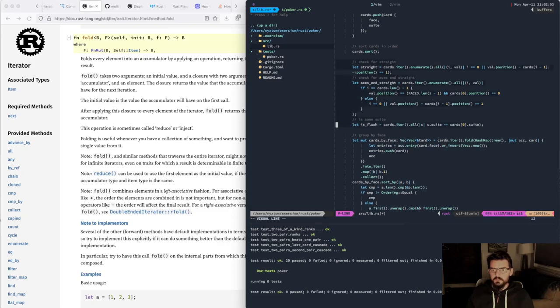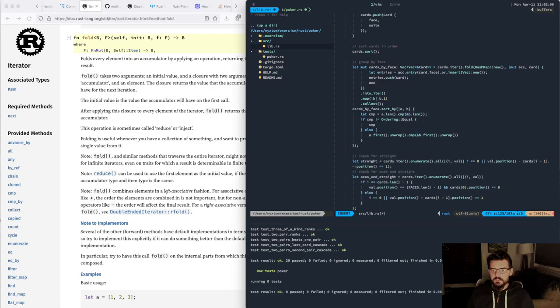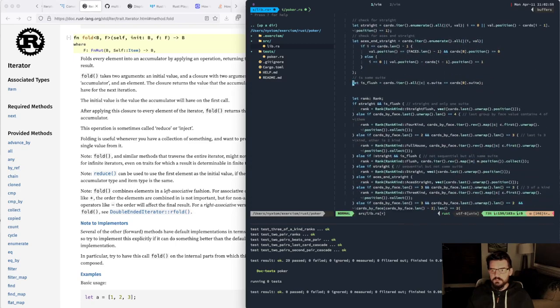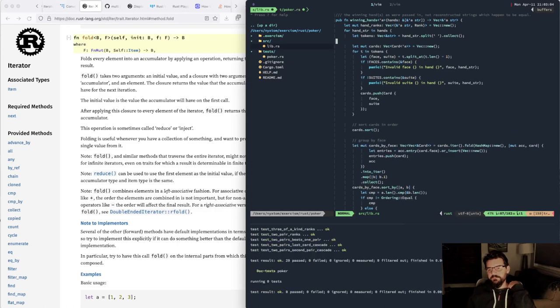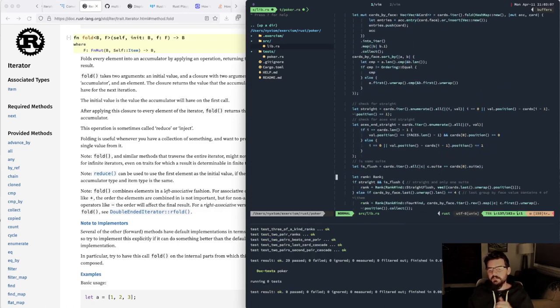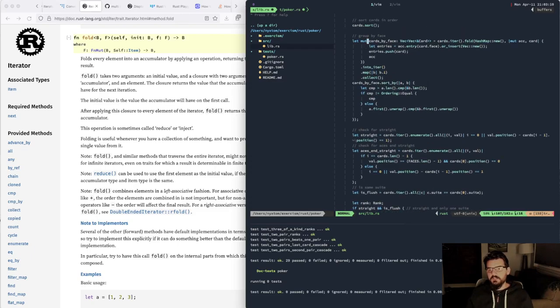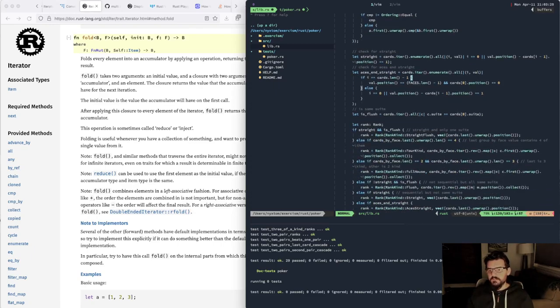Actually, you know what? Let's do this. The groups, I got the rules. That's not bad. All right. So cards by face. I really like this fold method. I just don't know how to make it simpler without refactoring card into numbers. So if I did that, then that would change this too.